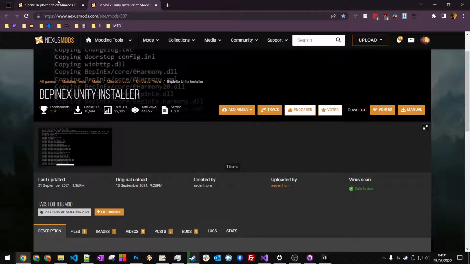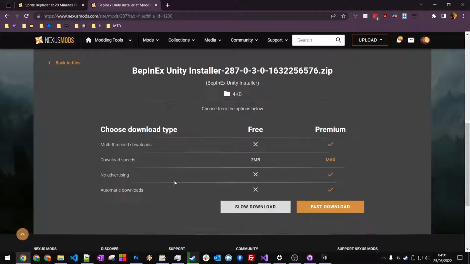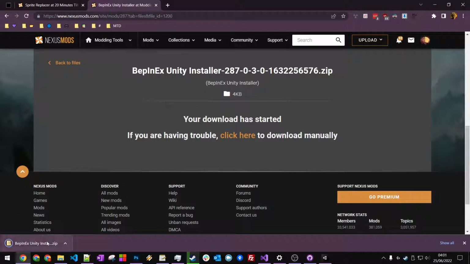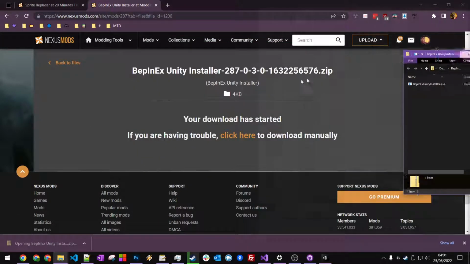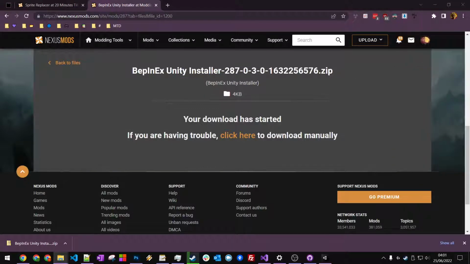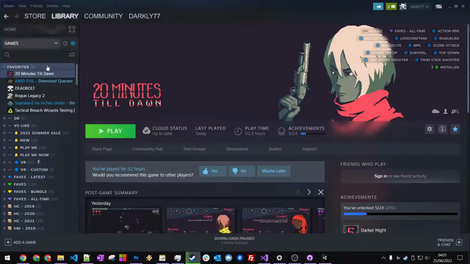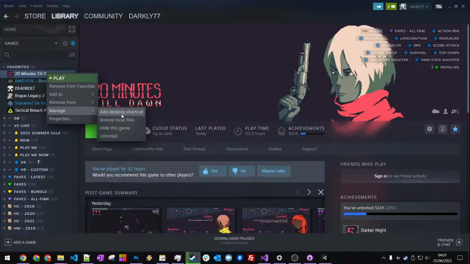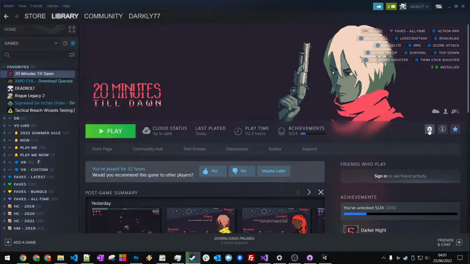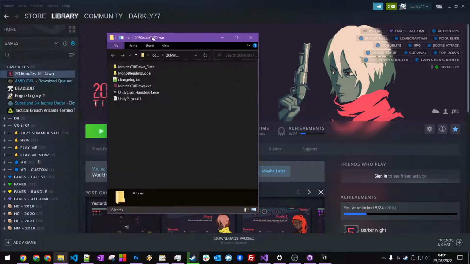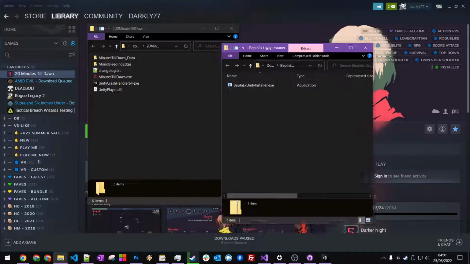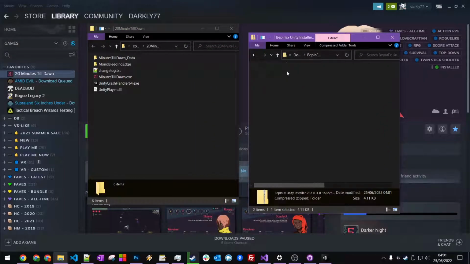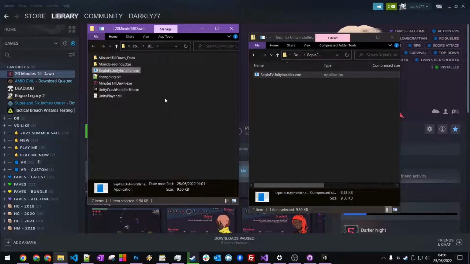But I find it easier to use this installer because you just drop it in your game folder and it just sets everything up for you. So let's download this. Okay, we've got that. Let's open up the game folder: manage, and then browse local files, or you can do it over here. Here we go. Here's the installer that I just downloaded. So let's just drop that into the game folder.